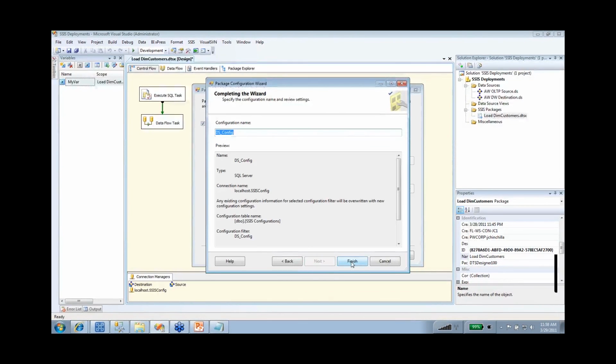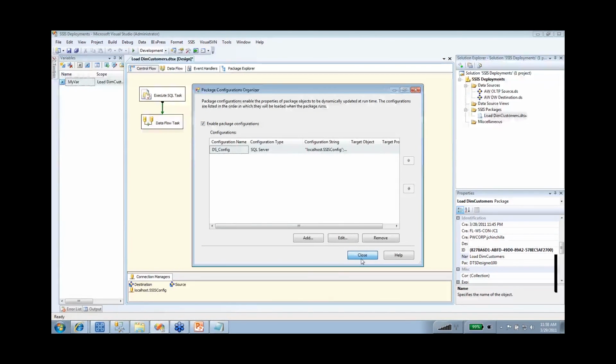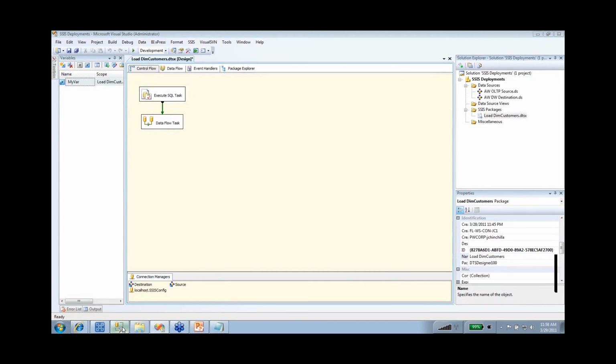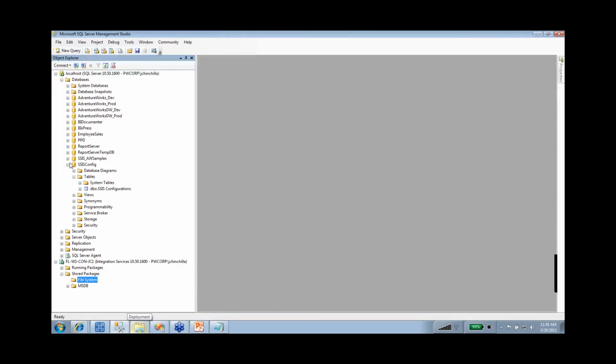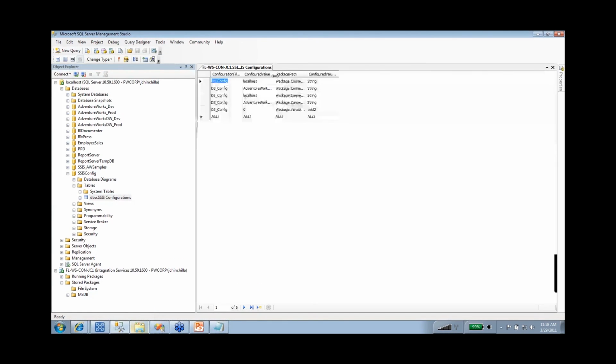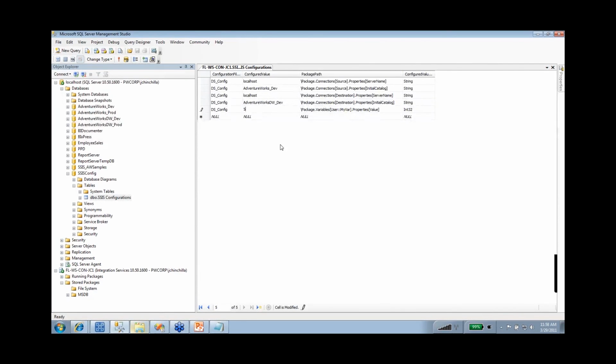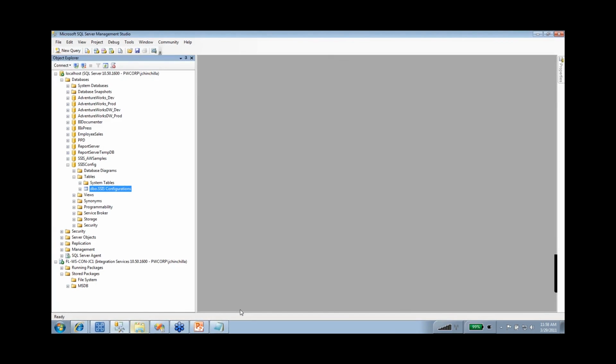So let's enable that. Next, finish, close. If I go back to my SSIS config database, I should see that variable here. So this is my variable, my var, and I can set the actual value here. I could set a 5 if you want to hard code that. So yes, you can use variables or change the variable values through SSIS configurations.